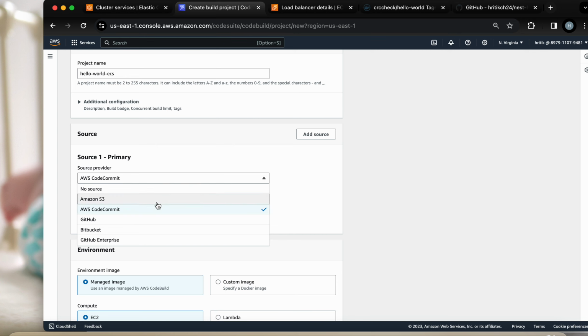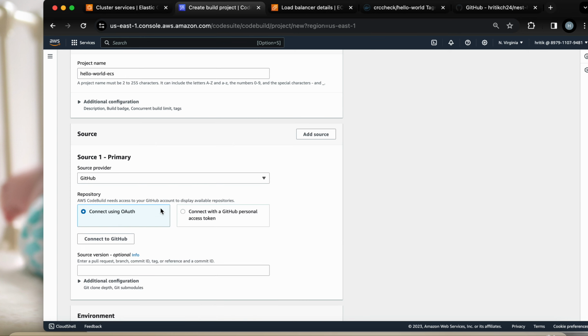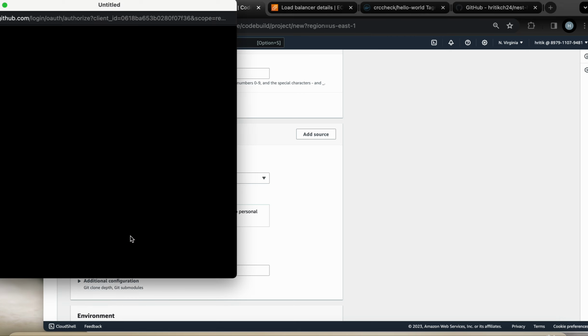Yeah, this is the source, from where we will fetch the source code. So I'm going to fetch it from GitHub. We can use any source, but I'm going to connect to GitHub.